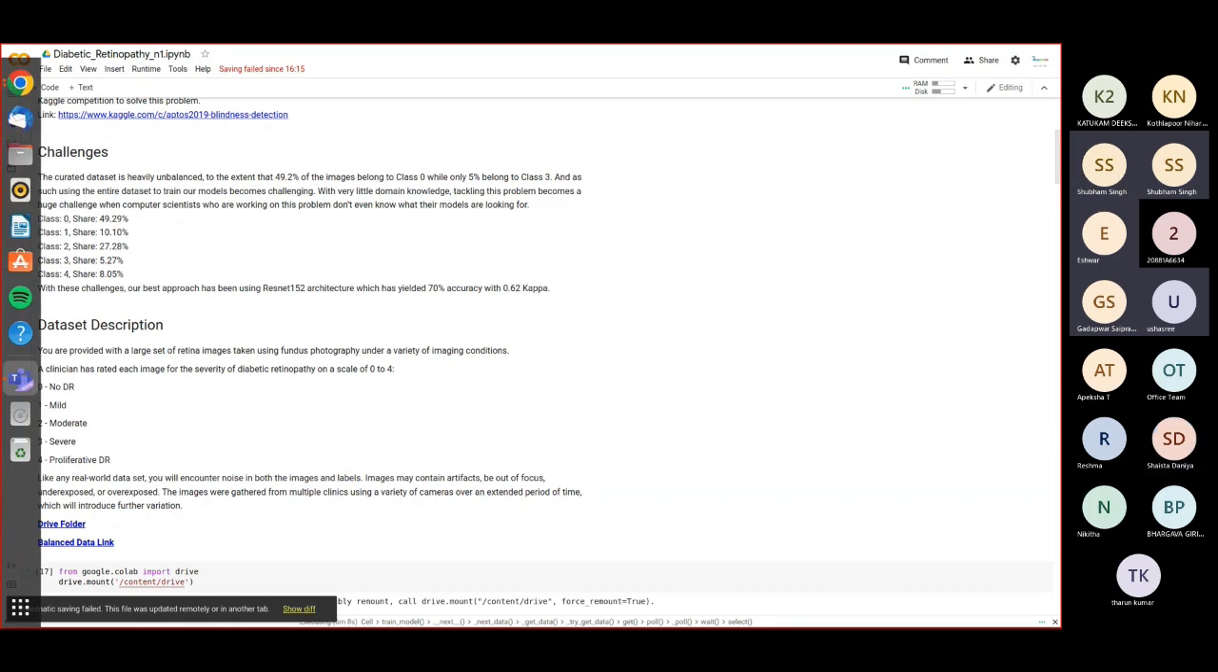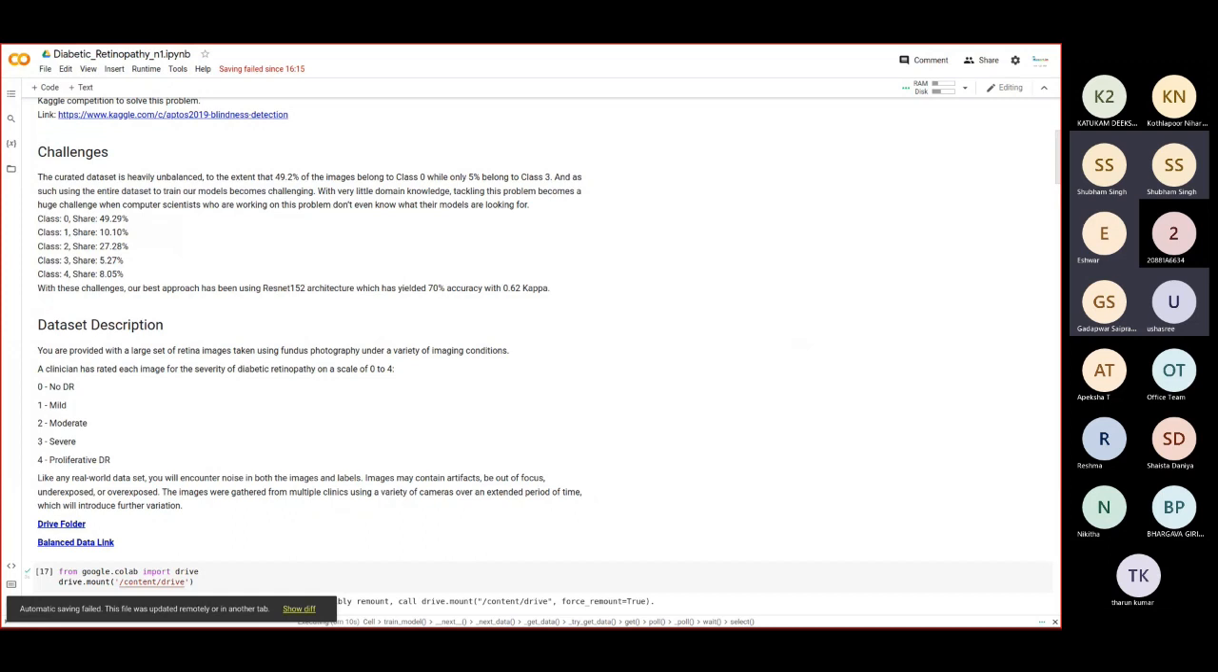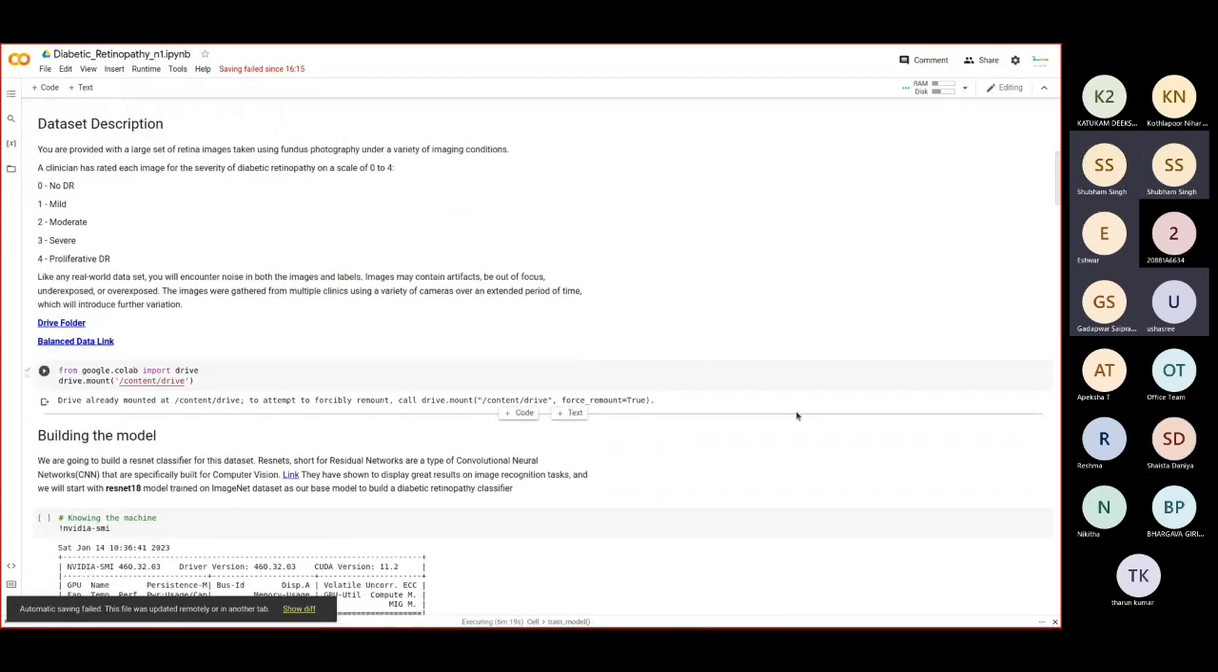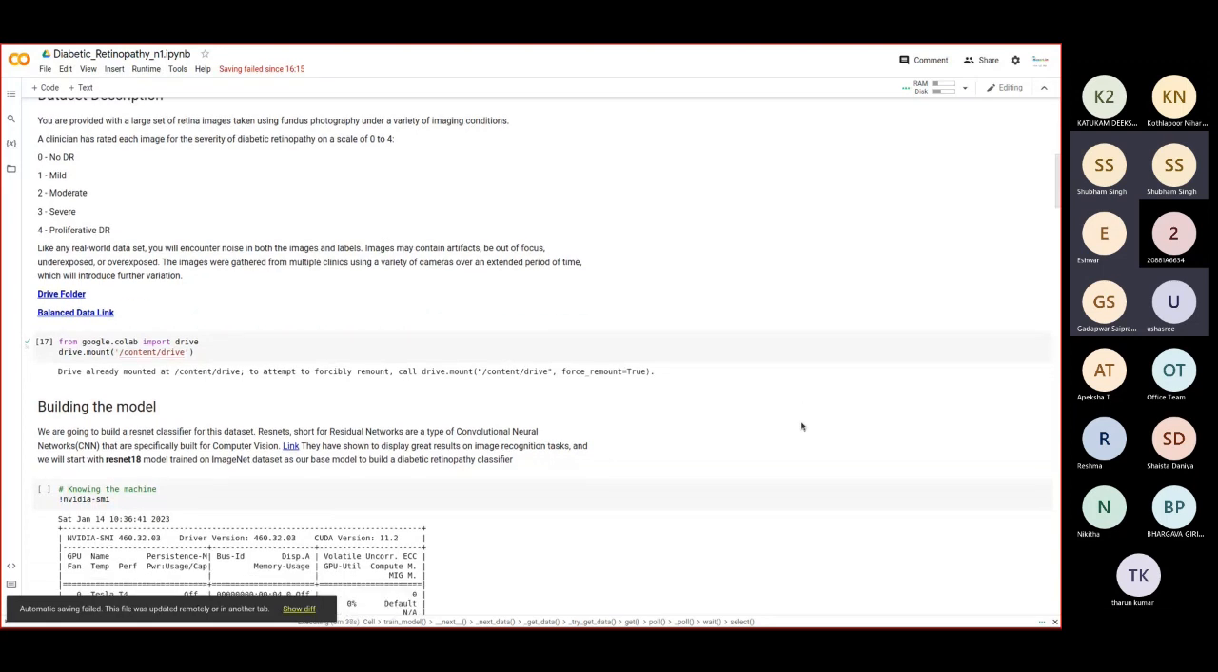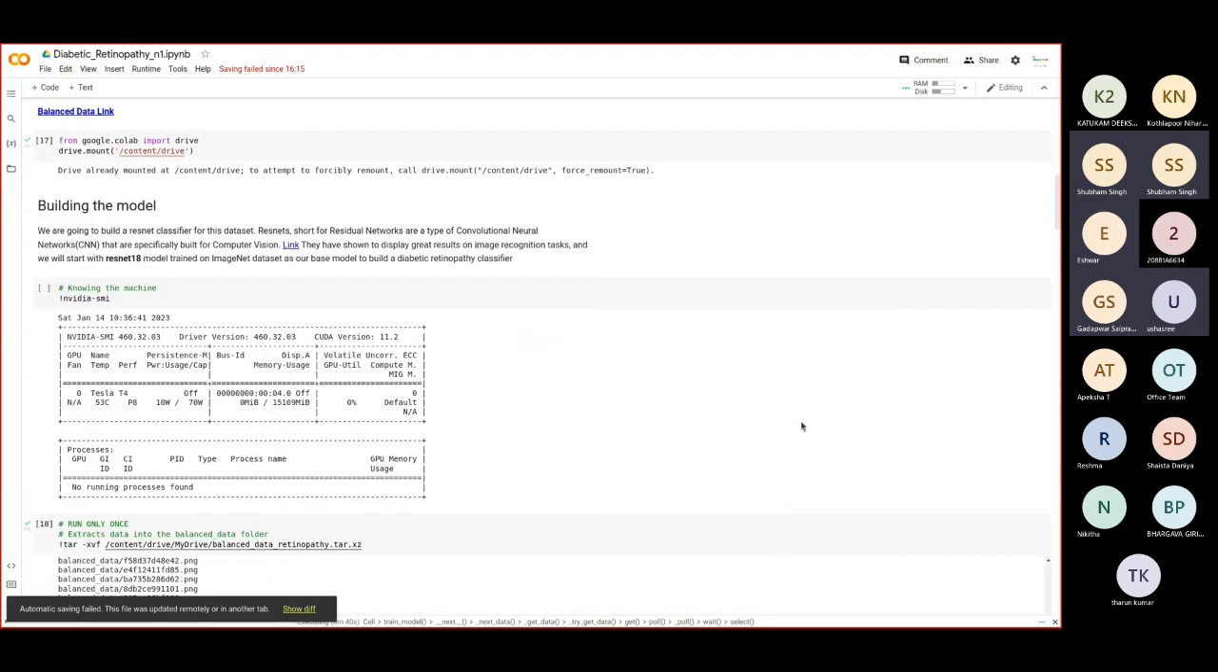Now, the data description, all this is shared in the drive folder, the link of which is provided here. If you scroll down, we are using, hold on, just here. We are using residual neural networks, which are a type of convolutional neural network, to build our first model. The research paper for residual neural networks is provided in the link. You can go ahead and read about it. For this, we are using the ResNet 18 model, which is trained on the ImageNet dataset.